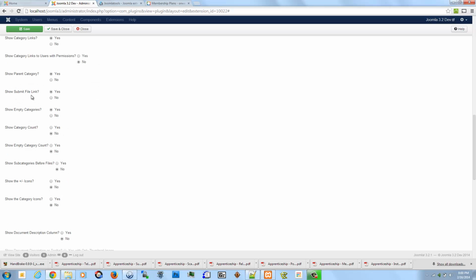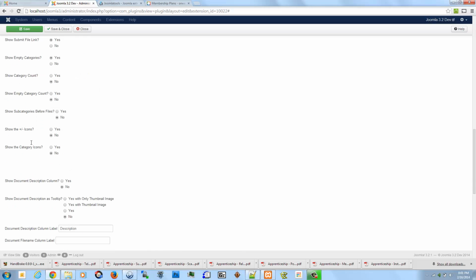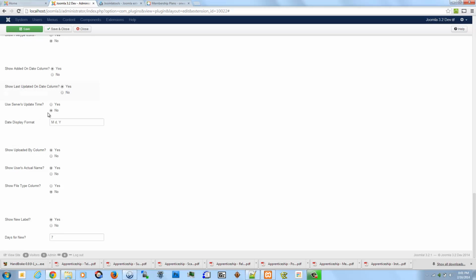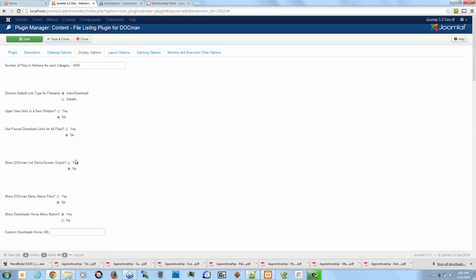We have a show submit file link option. So for those users that are logged in and have the ability to upload, a submit file link will be displayed next to a category. And that comes in really handy, especially in this distributed model that I kind of recommend for people to upload files very easily into a particular folder. And then we have some new options here, for hiding the plus and minus icons, the category icons, different columns in the output. If you don't want certain things displayed, you can change them or hide them completely.